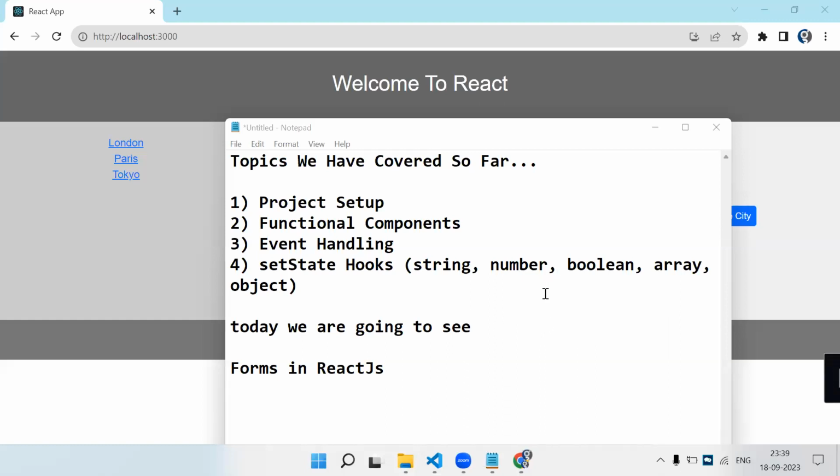So today we are going to discuss how we can create forms, right? And how we set values in the object, whatever the forms we bind. So let's get started for that.